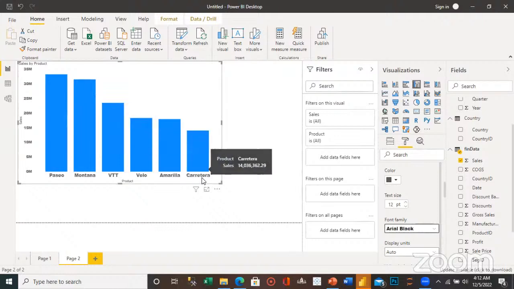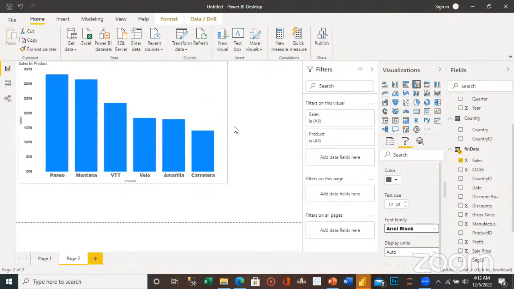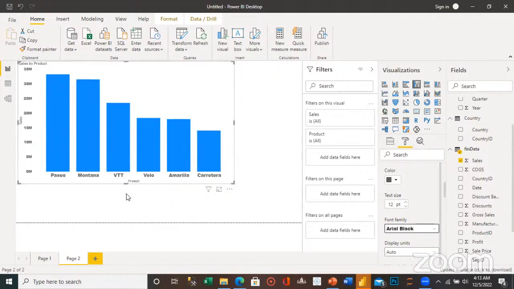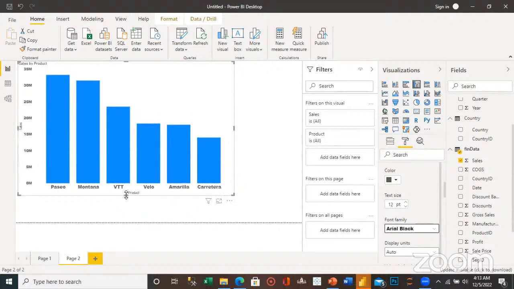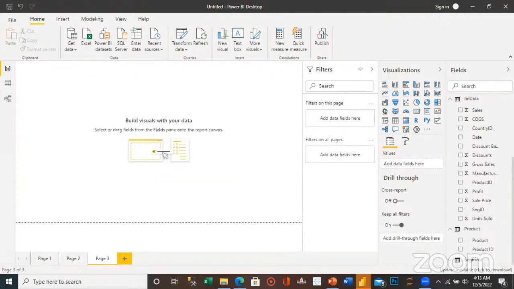And you can see that Caratera generated very low revenue for the company. You can see Montana also generated a quite huge amount of money for the company compared to other products. So you can see that visualization helps you understand the data set very well, and gives you a quick understanding of the information, the patterns and everything that the data set has. So let's go ahead and build another visualization.